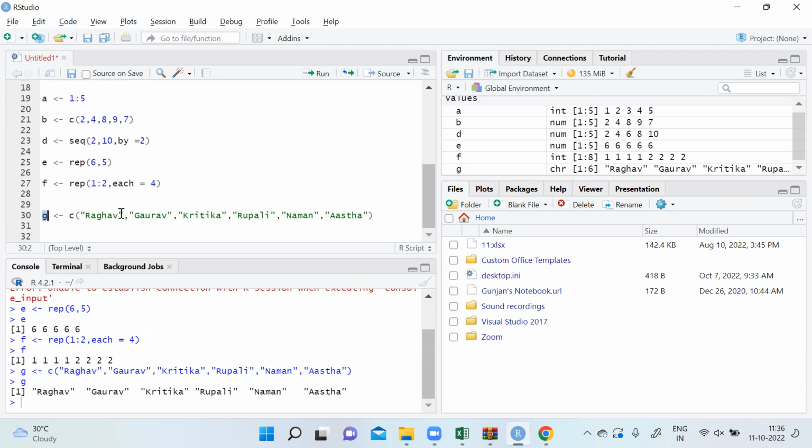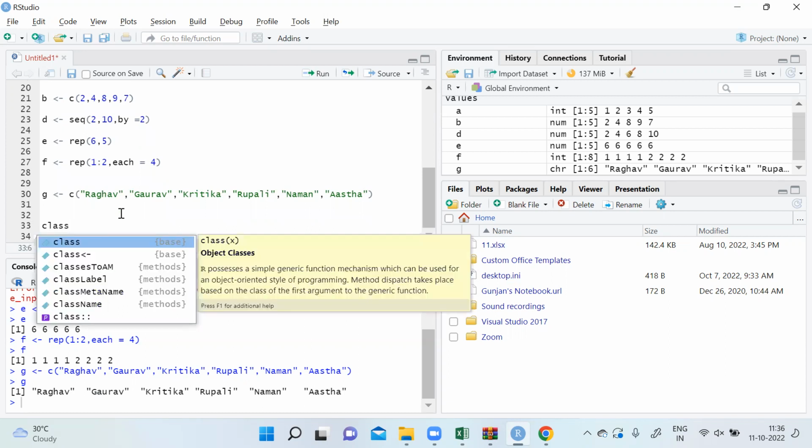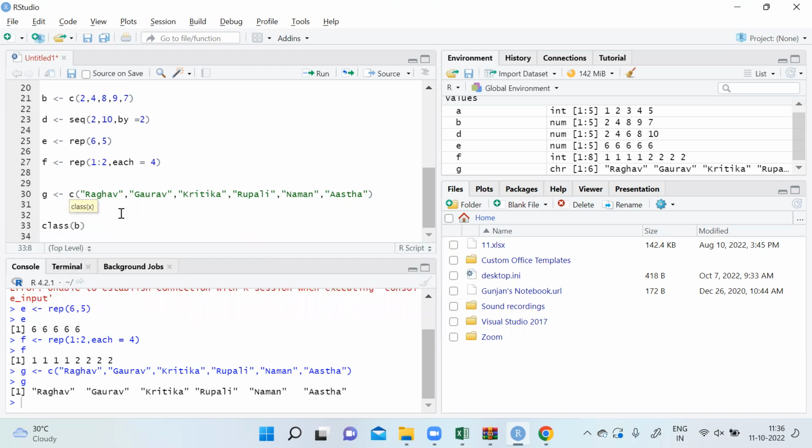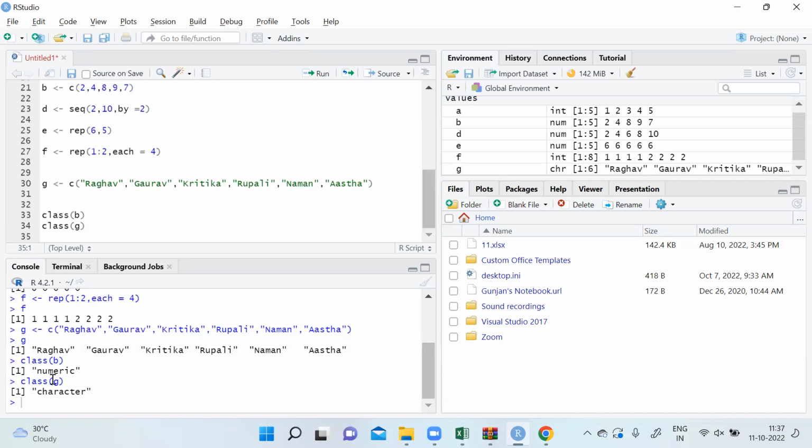Now we'll see the property. How do we see the property of vectors? A property of a vector is seen using the class function with a small c. It will show us the class of an object, the property of an object. So if I run class of B, see it is numeric in nature. Whereas class of G is character in nature. That means all values are character and all values in B vector are numeric in nature.